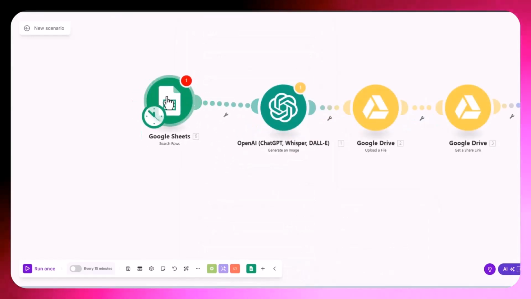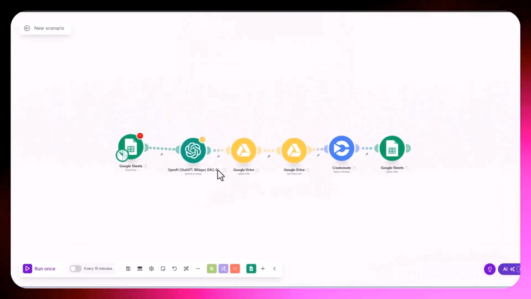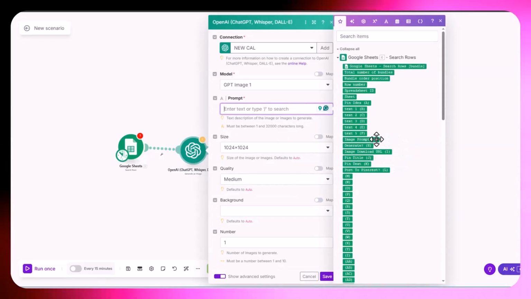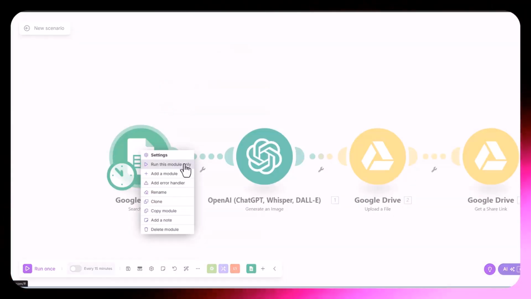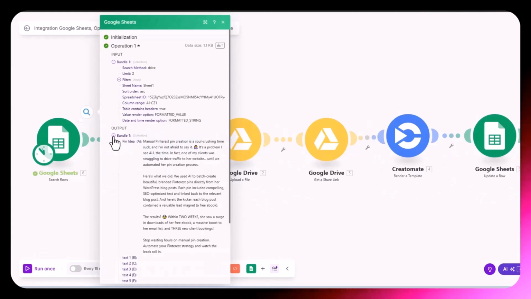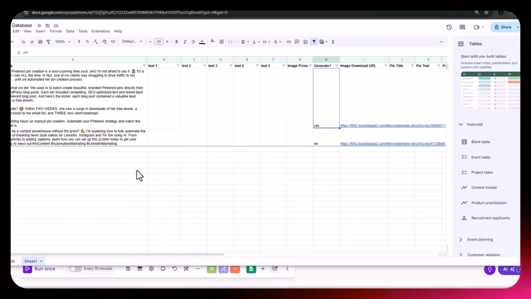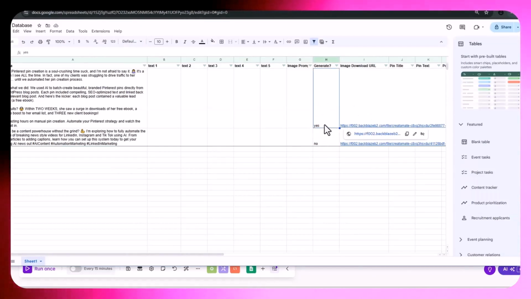Now if I just run this module only, it wants us to correct the errors first. So for the image prompt, we're going to map the image prompt from here. I'm going to open this one up, save it again. If we run this module only, it has found one row, because if you look on our database, there is only one row that says yes. So it's this one here.